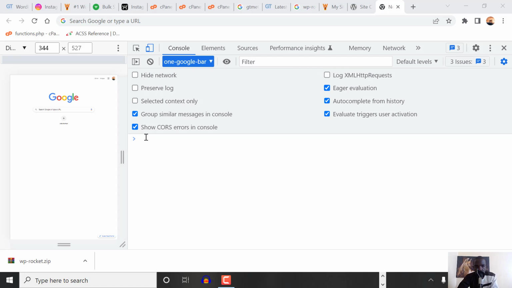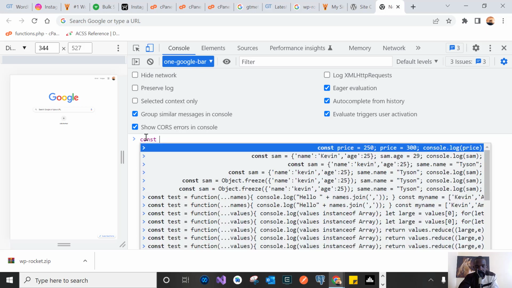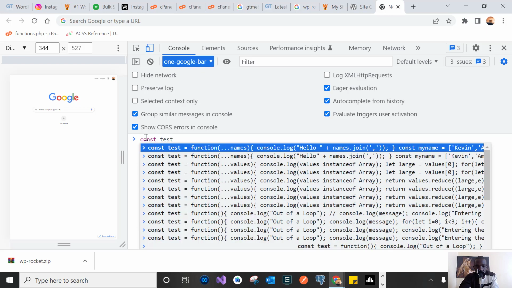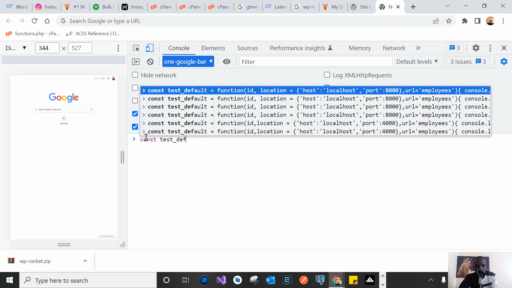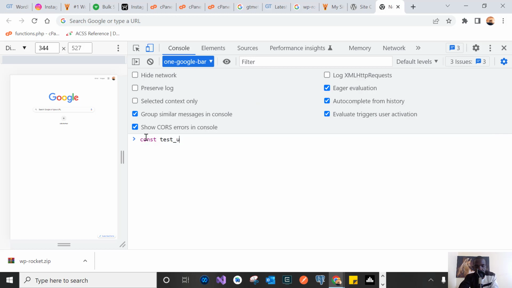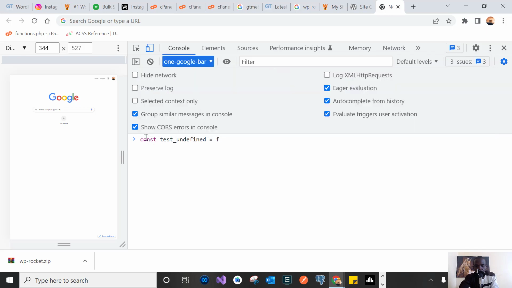As usual, I'm going to create a function here. Just take your time and play around with writing these functions. It will help you understand and get the lesson much better. So I'm going to create a function by the name test, let us use testUndefined, like so. And of course, this is going to be a function.